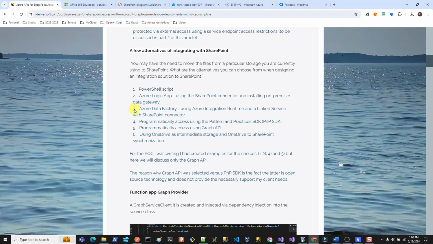Programmatically, you have two options, using the Patterns and Practices SDK or the Microsoft Graph API. The reason why I have selected Graph API versus PnP SDK is because the latter is open source technology and does not provide the necessary support my client needs.